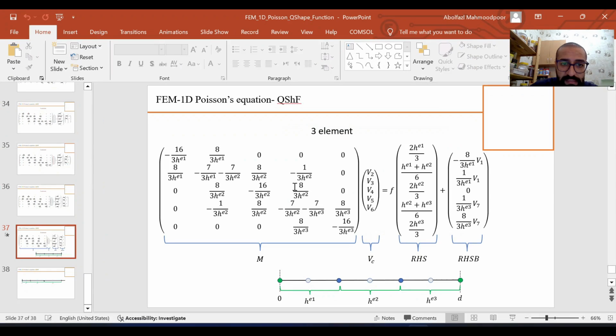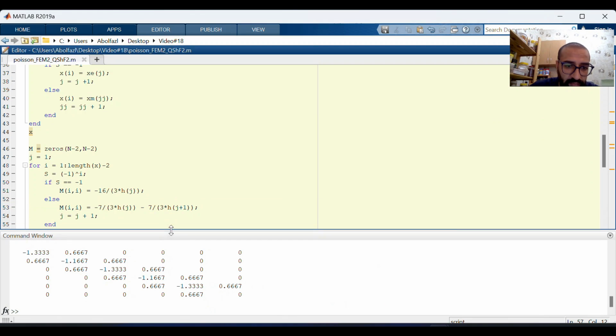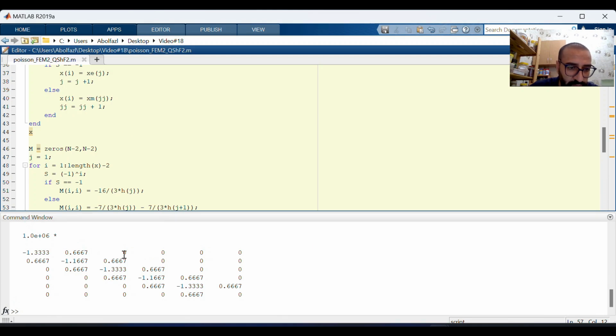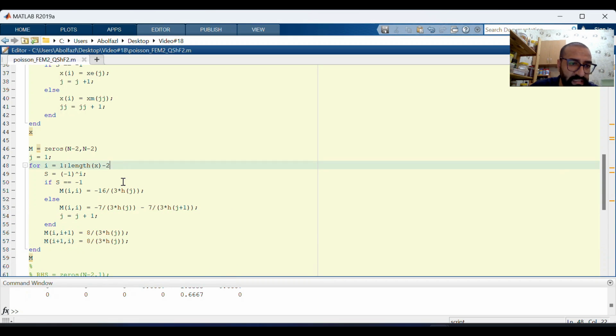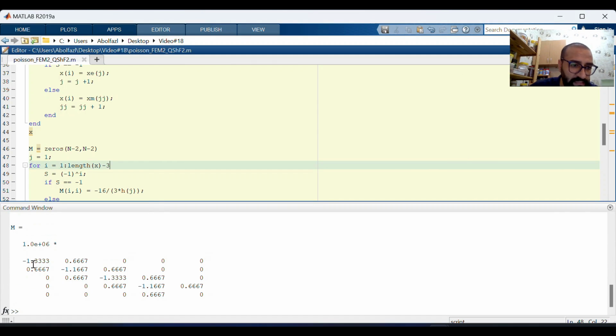Let's check the sign. The sign is positive, negative, negative, negative, and this is positive. Then it's okay. 1, 2, 3, 4, 5, 6. Therefore, now the created matrix size is 6 by 6, so this one should be minus 3. Let's check it one more time. This time 1, 2, 3, 4, 5.